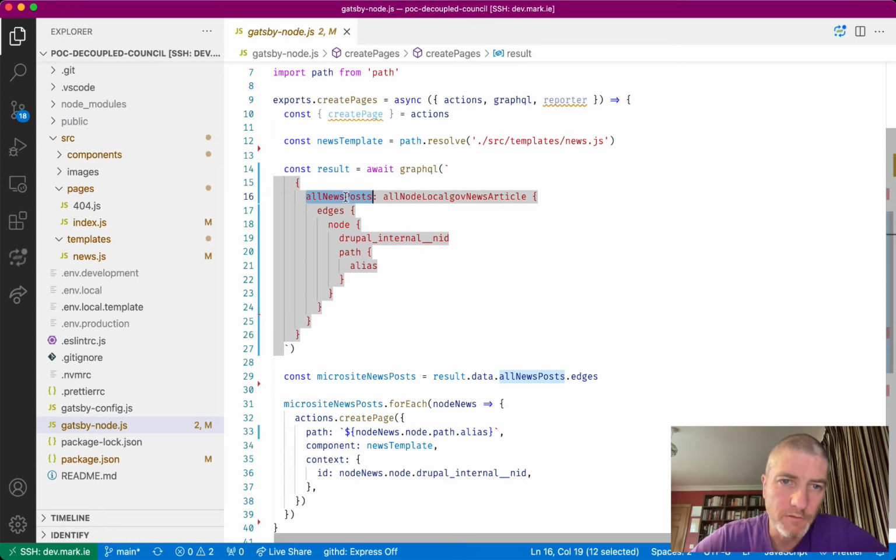Now this is me creating an alias for allNodeLocalgovNewsArticle. I like these little aliases because they make things a bit shorter. So what it actually runs is it goes through all node LocalGov news articles. That's the LocalGov news article content type. And then for each of those, it pulls out the internal Drupal node ID, so node 1 or node 2, and then the path alias.